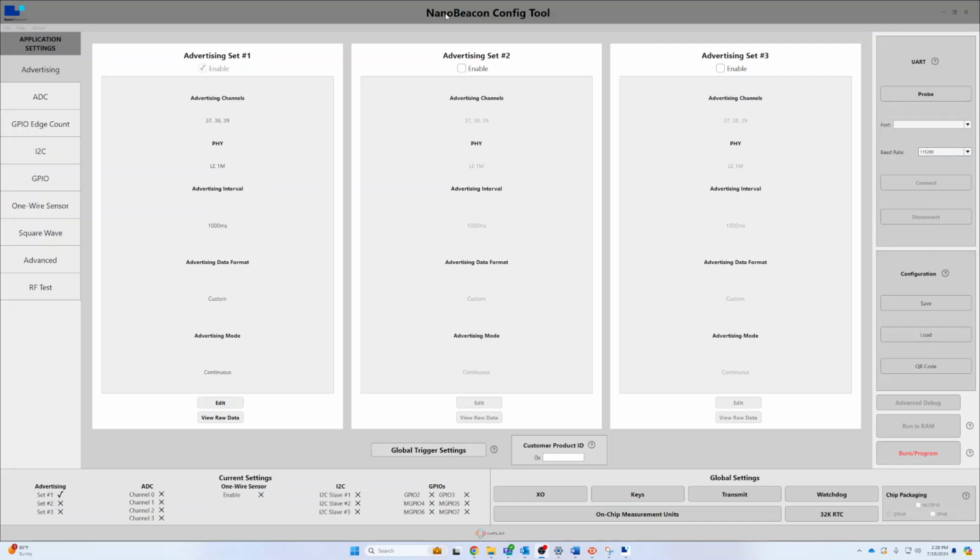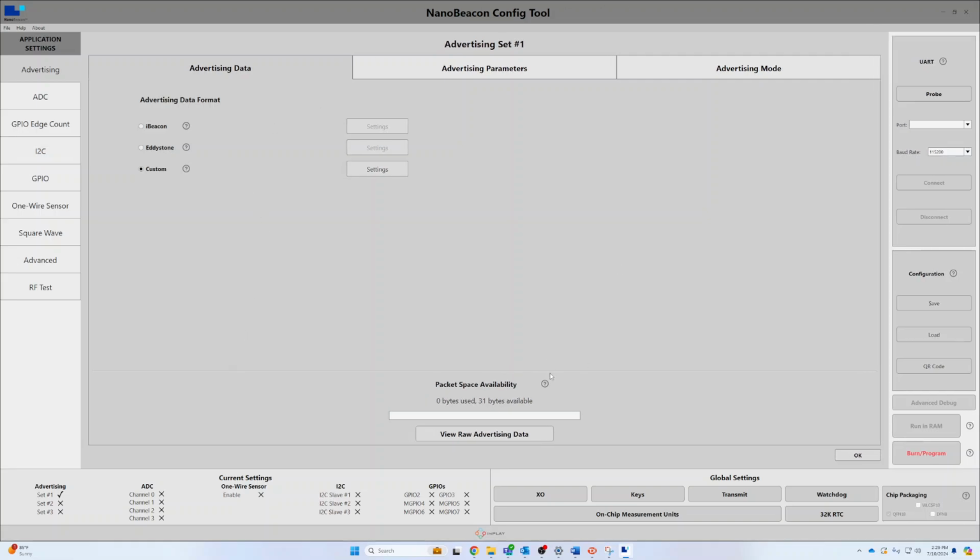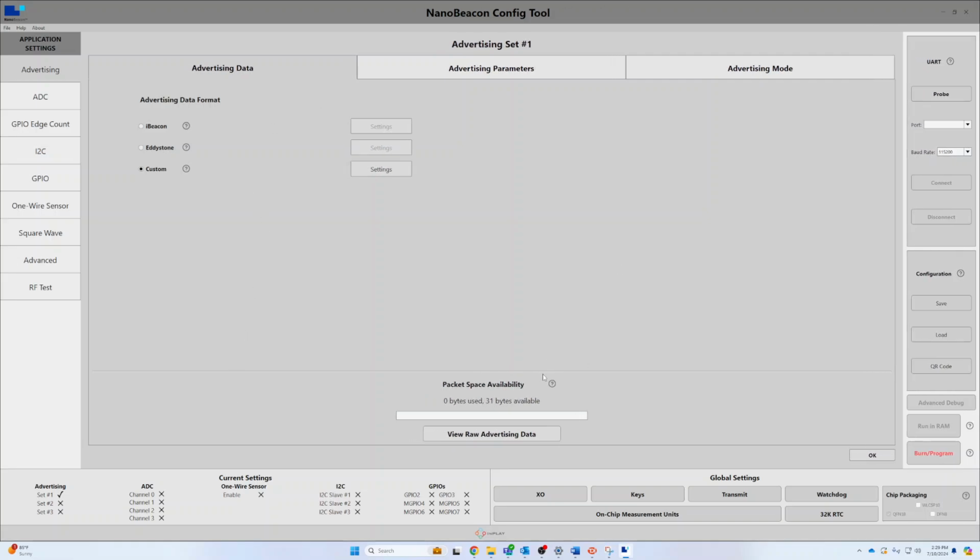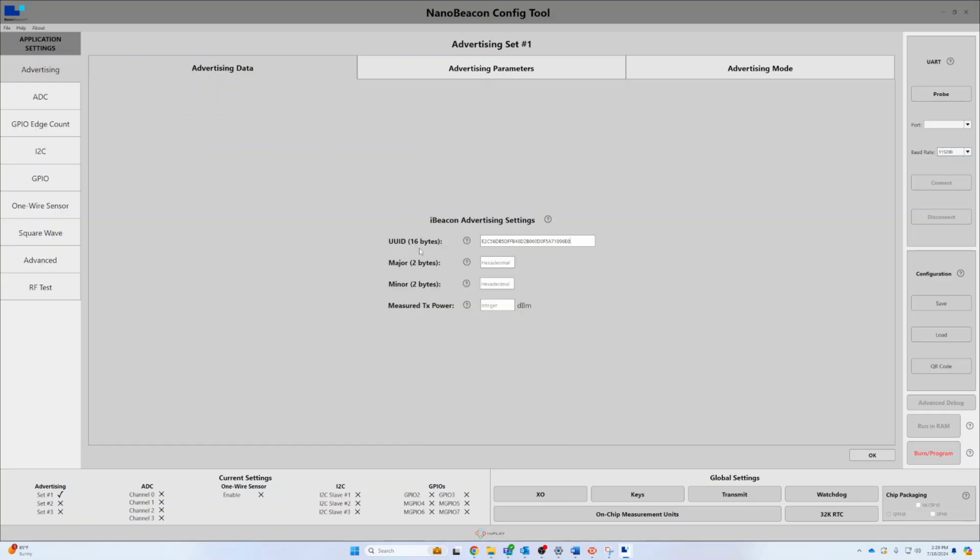As normal, once you load the NanoBeacon config tool, you have your three advertising sets here. All the advertising sets essentially have the same settings available. Of course, you can enable or disable them however you'd like. When you're editing an advertising set, the first page you will see is the advertising data. This is how you determine what advertising data format you'll be using. Of course, we support iBeacon, so you can have your UUID, your major, minor, and measure TX power level.